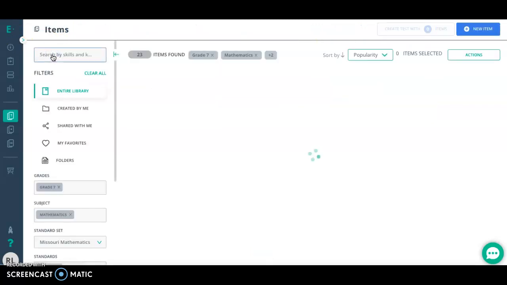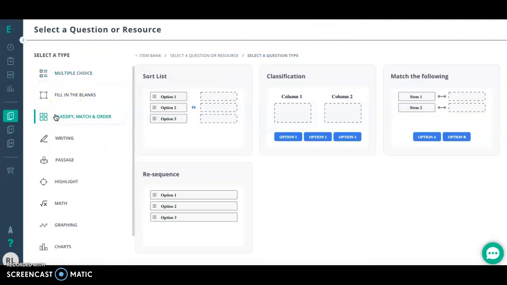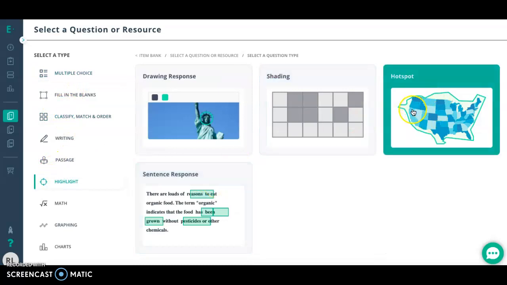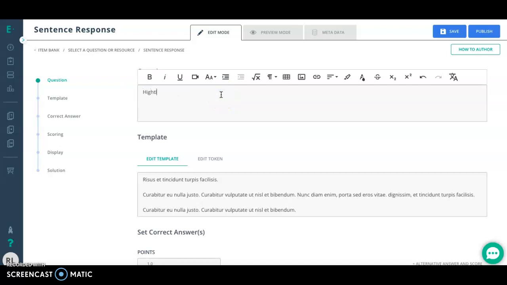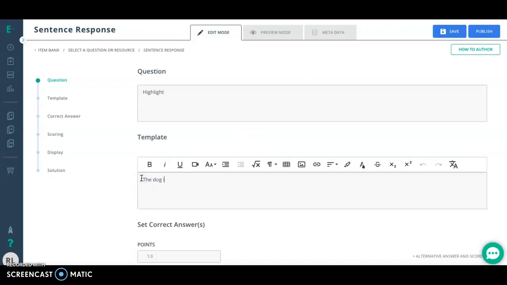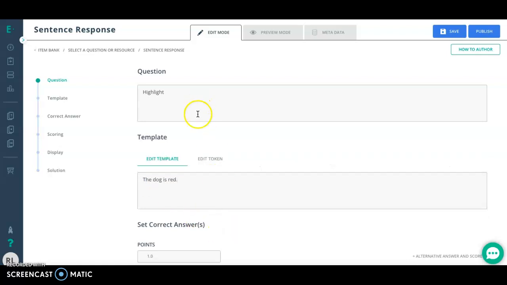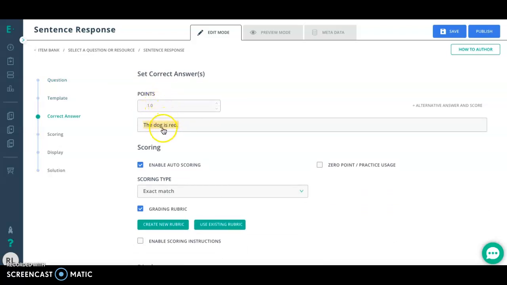All right, let's go back to our highlight one. I really, really love this for my social studies friends. It's really cool. You and my ELA friends too. So I'm going to do this sentence one, but it is kind of the same as over here, draw and response. But you would enter the question in here, like highlight all the nouns in this passage, and then you would actually make the passage down here. Like I actually want the passage to be the dog is red or something. Down here, here's how many points it is. Just going to be 1 because there was 1 noun.